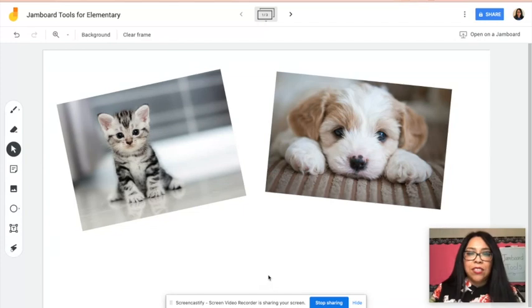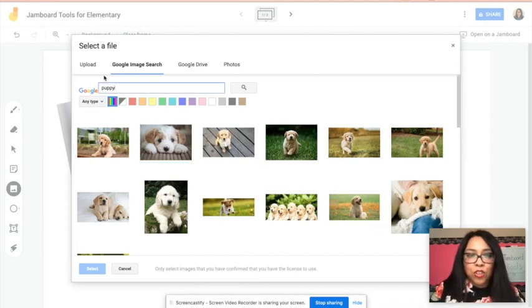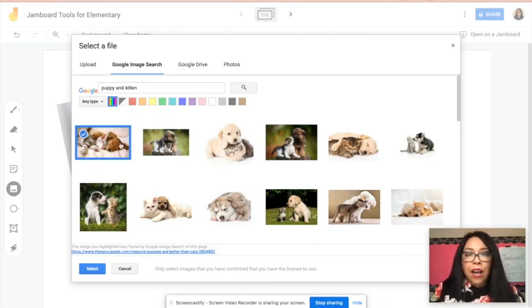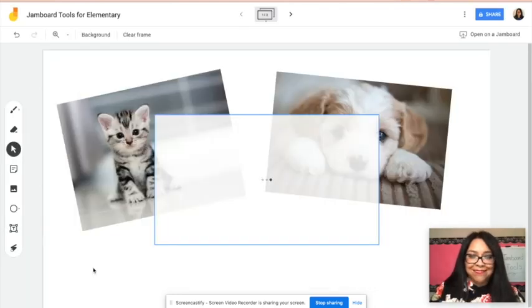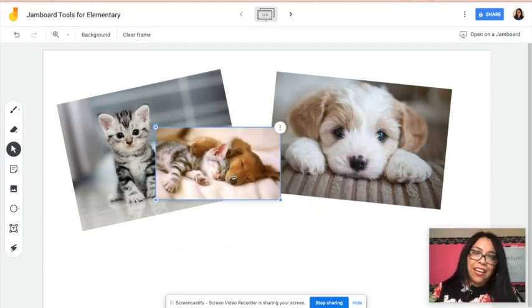So let's review. To add images, click on Add Image icon right here. Go to the Google image search box. Type in what you want to see. Highlight it when you've decided what it is that you want to bring into your jam. It should be blue all the way around and have a blue check. And then click the blue select button. And it'll automatically bring it into your jam. If you want to change the size of it, you know how to do that too.